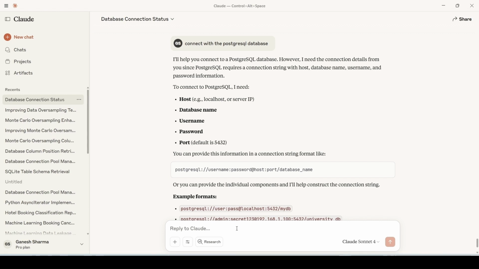So let's say the host is localhost. The database name is university database. Username is postgres. Password is Ganesha and the port is 5432. So this is my credential. You have to provide your credential to connect with the database. Also, I am providing this credential of the PostgreSQL server that is running on the local system and not in any production environment. And we are doing this because of security reasons.